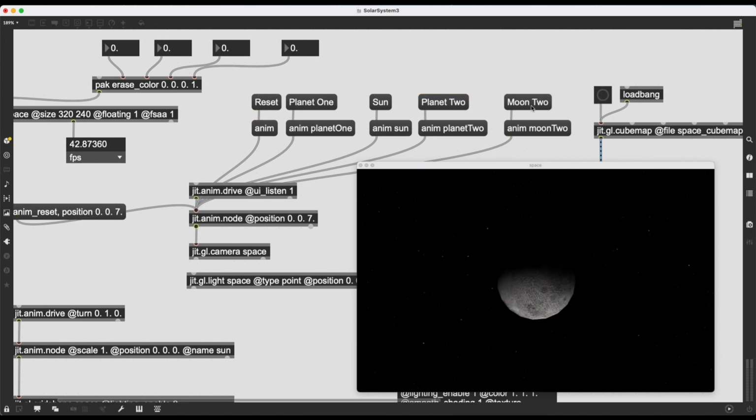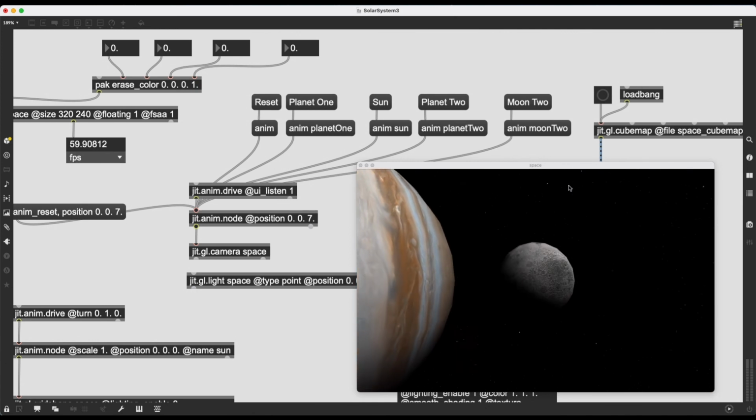And this is just for UI purposes. This does not have a functional difference, but it's nice if you are going to create a UI, if you're going to work with this as a part of a performance or installation, that you don't have to think about what anim planet2 means, and you can just click on planet 2. All right, I think this is it for our solar system.